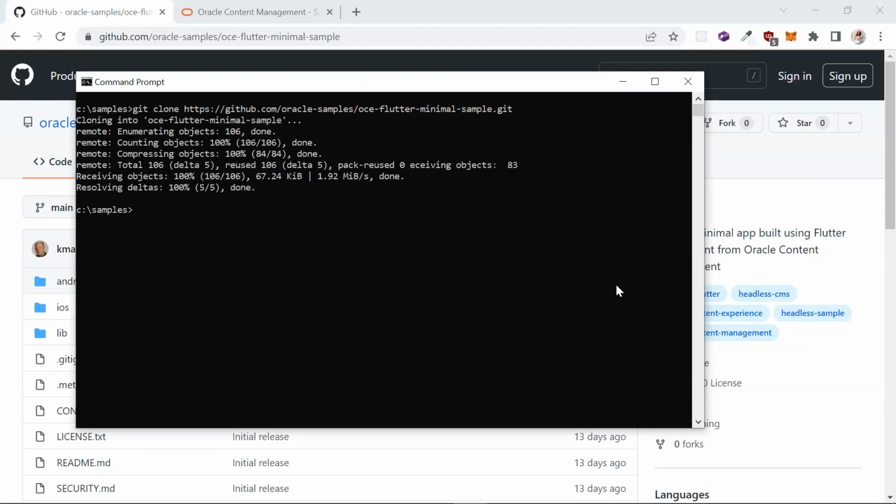You can open this sample with a code editor of your choice. I will be using Android Studio.